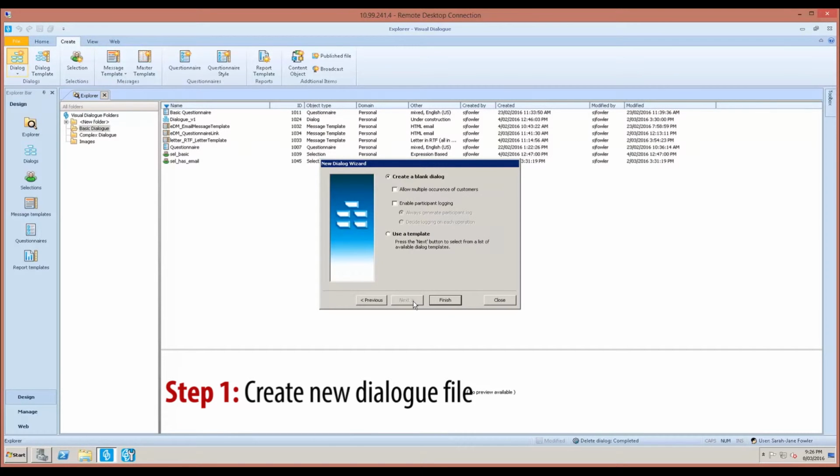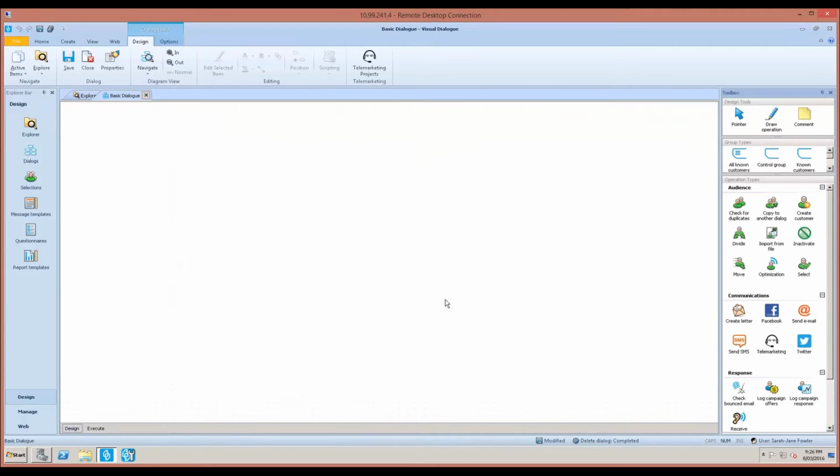Next. This window will just check the enable participant logging. This way you'll be able to track what your customers have received or where they've gone throughout the dialog. And if you check this box above here, allow multiple occurrences of a customer, it means that the same customer can appear twice throughout the dialog. And for most cases you don't want that checked. Click Finish. And this is your basic dialog workspace.